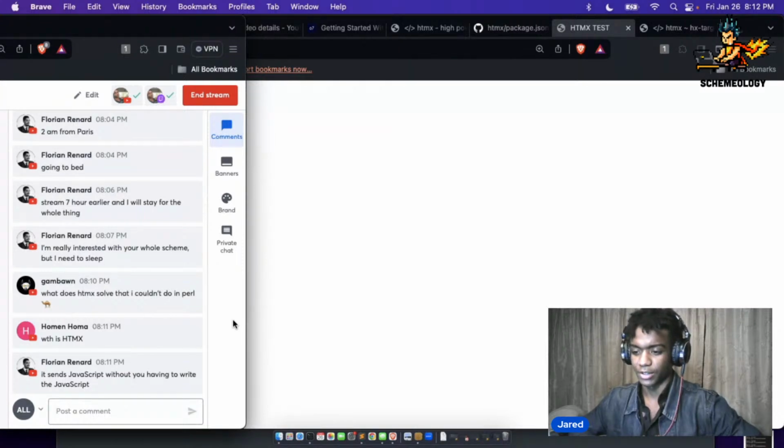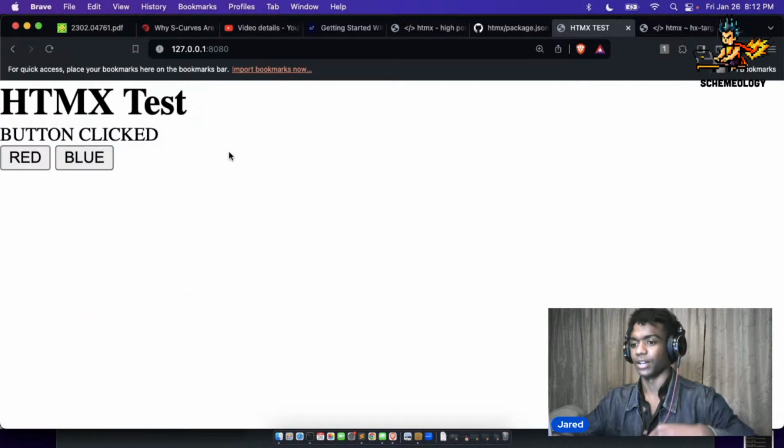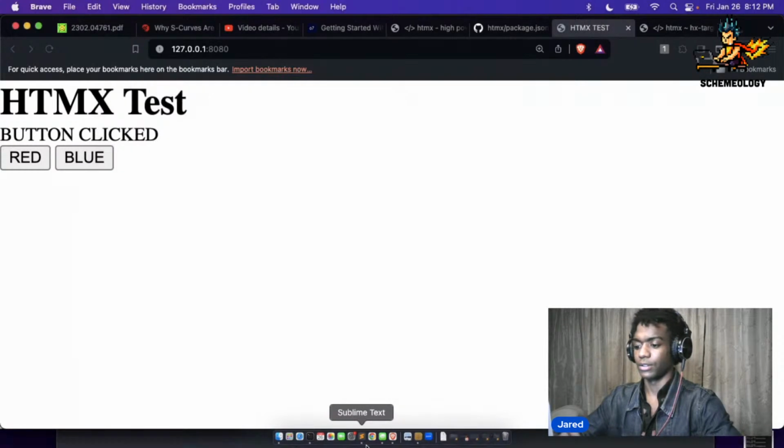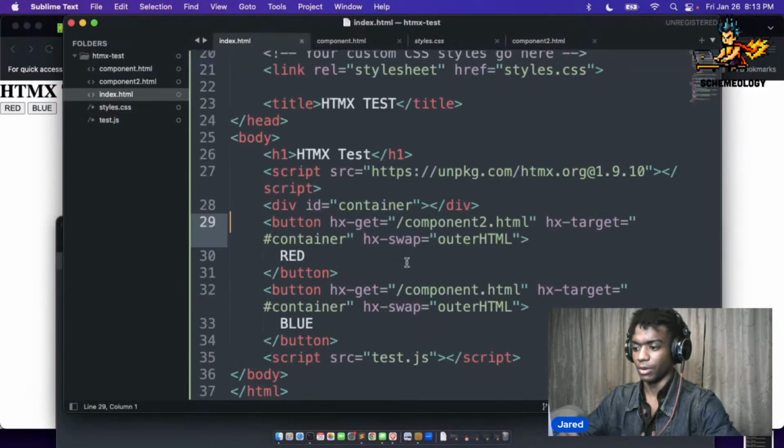What does HTMX solve that I couldn't do in Perl? You could say that about everything, dude. You could say that about React. People did everything with React. Yeah, it's magic HTML attributes, which is cool. I get it. Let's see, let me just open this. There might be something wrong with my setup. Yeah, it might be something wrong. One second.